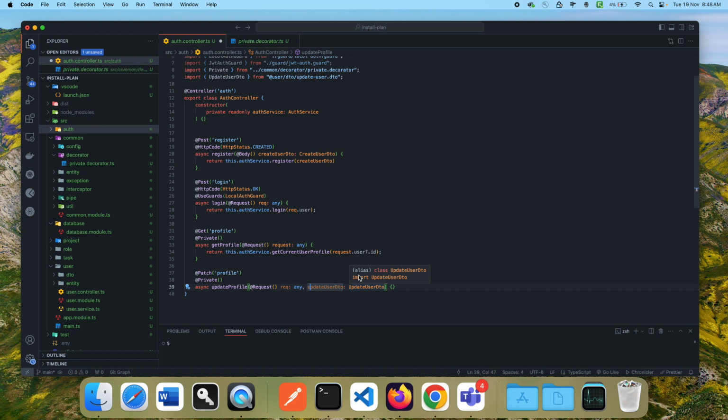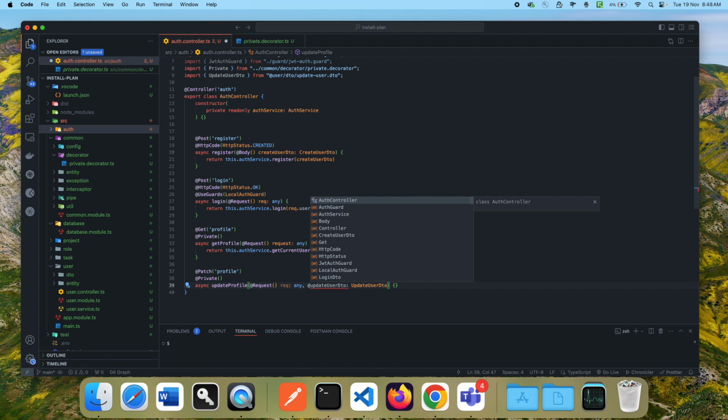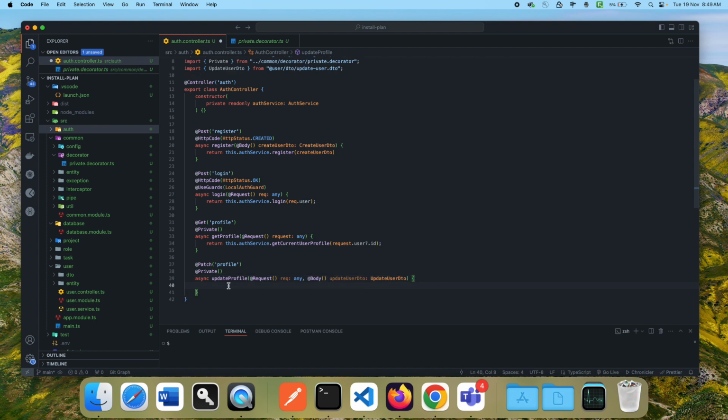Right now this is just a normal parameter of this method. If we use the Body annotation, then it will automatically extract details from the body and set it in this variable. Now we are going to call a method of auth service, and probably we can create a method like update profile, and here we can pass the user ID. This would be request.user.id, and then this update user DTO.